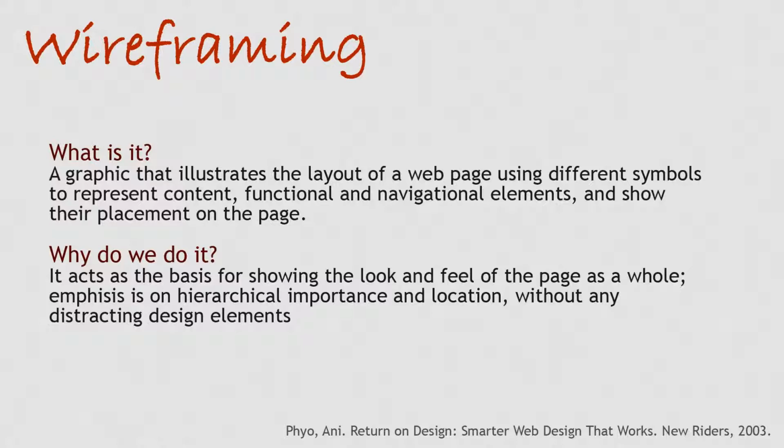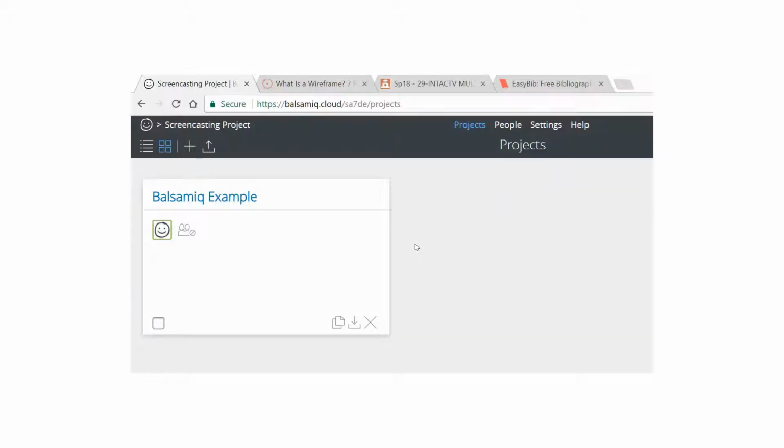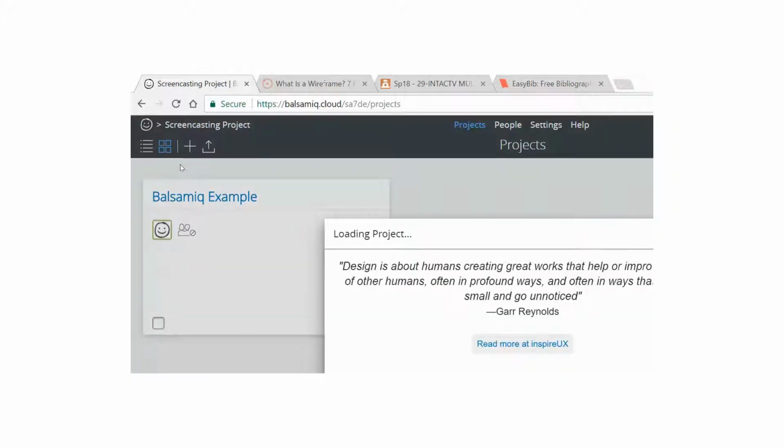Agreeing on the structure and organization of your digital product before moving into the actual design helps save time and money if you do it right the first time. Now that we know what wireframing is and why we need it, let's see how Balsamiq will help us get it done. When you open Balsamiq, you'll see your collection of projects. I'm going to click here on my Balsamiq example to open this project.